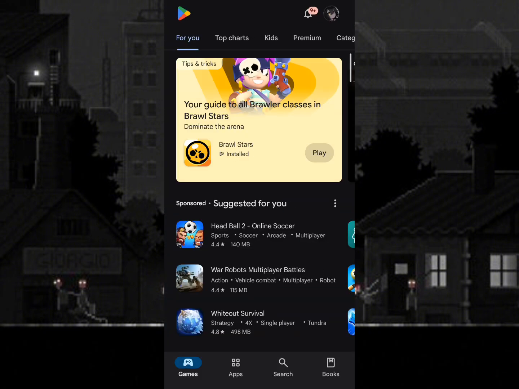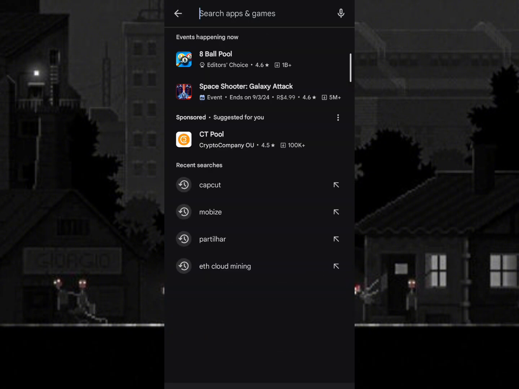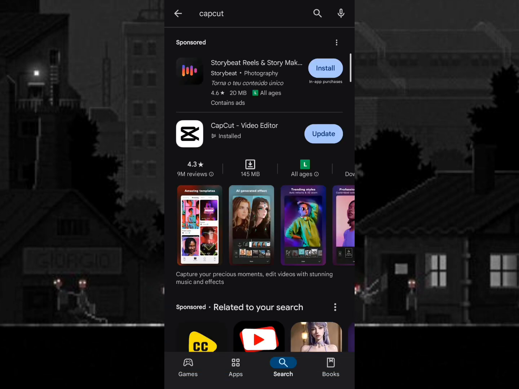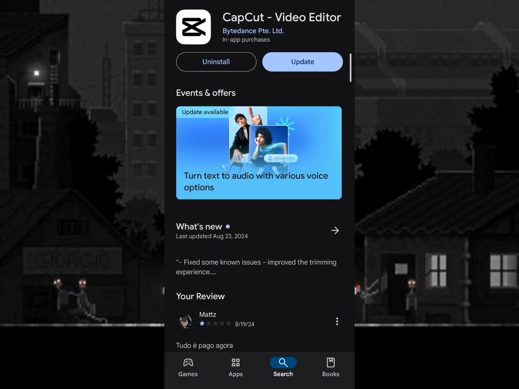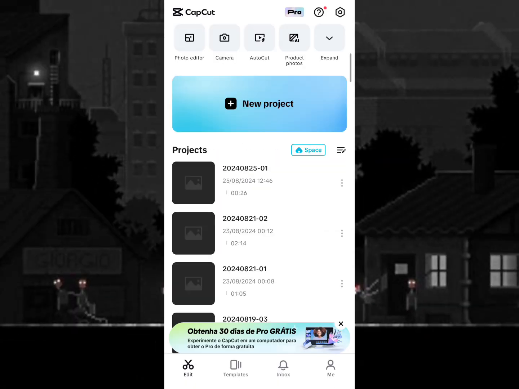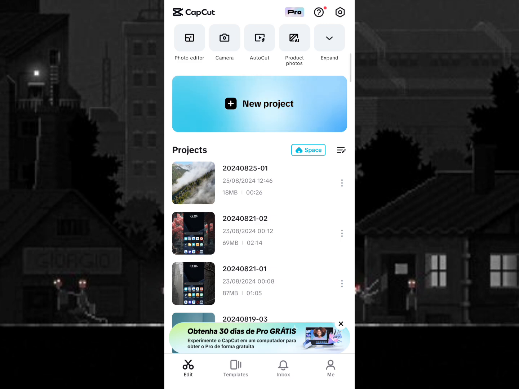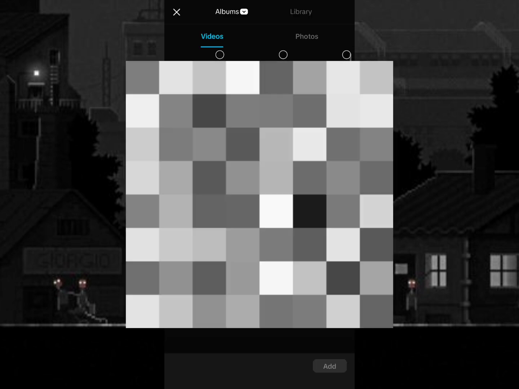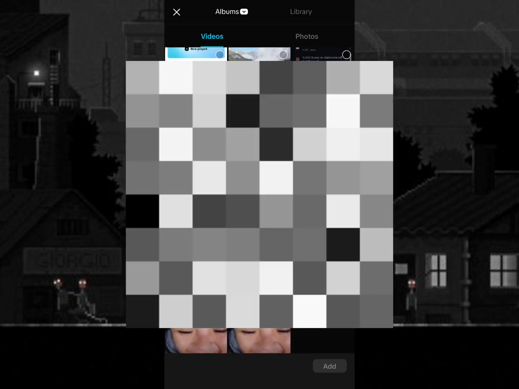Let's start the video. The first thing we will do is open our app store and search for the app called CapCut. It is a very famous video editor. Click install, and after it is installed, let's run the application. Once you open the app, click on the blue button where it says project and choose the video you want to put the watermark on to post on a social network.